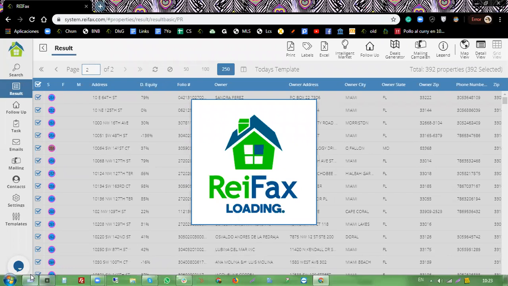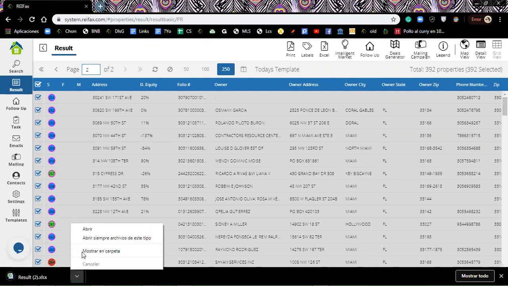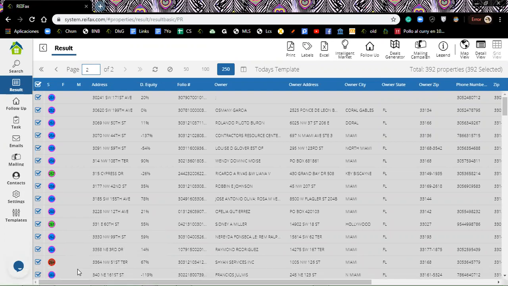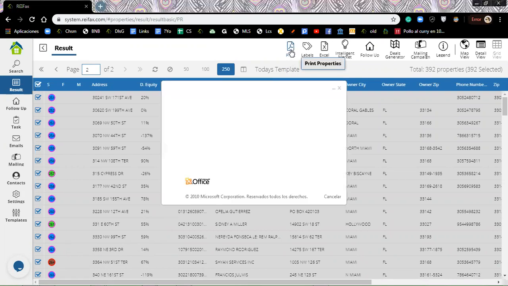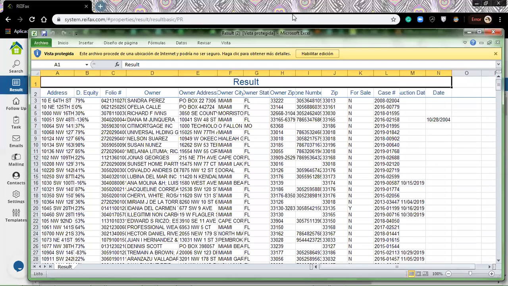Actually, this is taking quite long. Oh, there, done. Okay, here I have my file that I can open. Let's see if I can open. Okay, what else do I have here? Let's open my Excel sheet. Here I have my Excel with all the information I requested in my template. Let's close this.